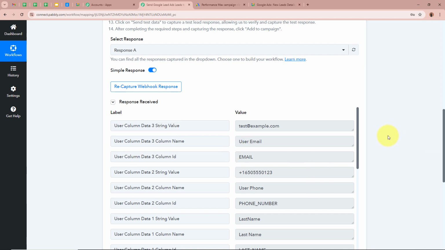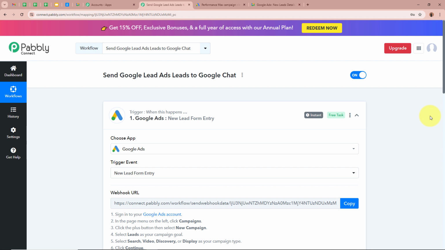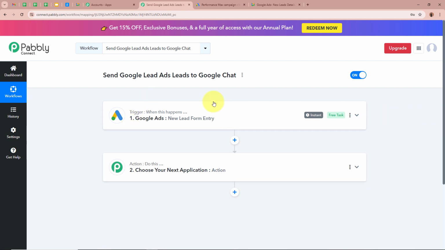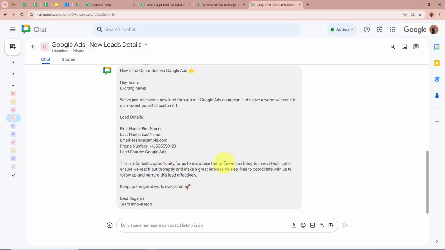So as I've done the trigger setup, I want to do an action setup, and I want that whenever a new lead is generated with the help of Google Ads, automatically a message notification should be forwarded on the space that we have created in our Google Chat account. As you can see, in the same manner, a new message notification should be forwarded on the Google Chat account. So how we're going to do that?